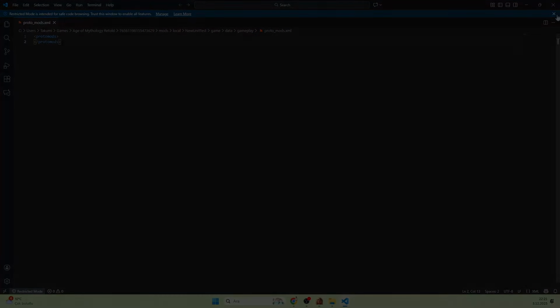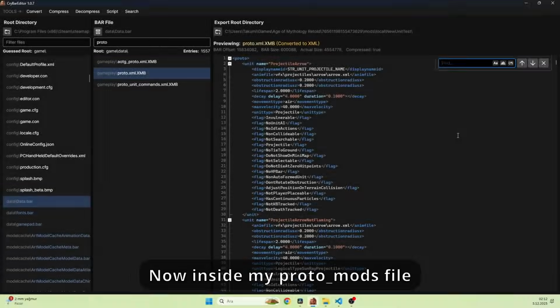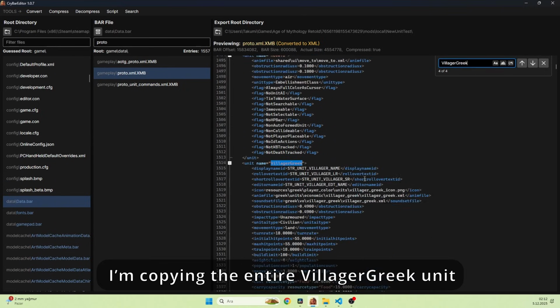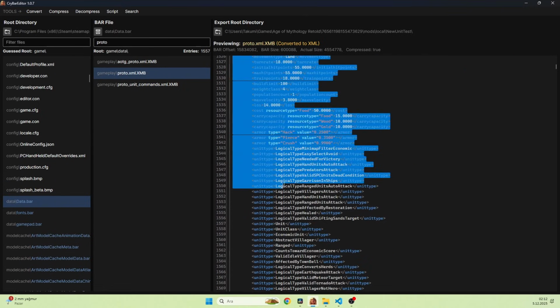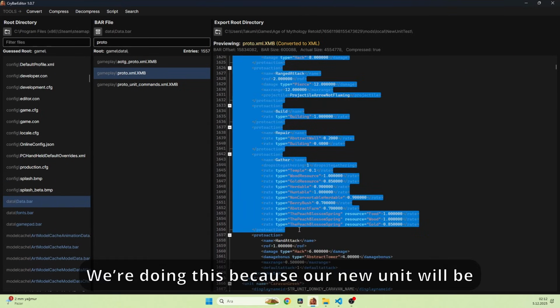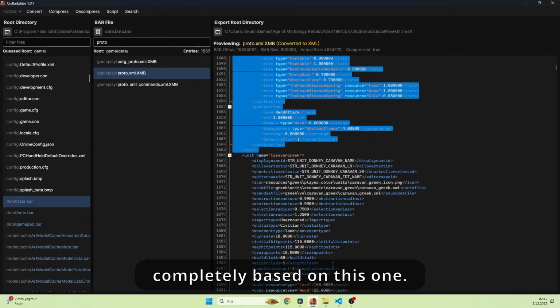Let's get started. Now, inside my proto mods file, I'm copying the entire villager Greek unit. We are doing this because our new unit will be completely based on this one.